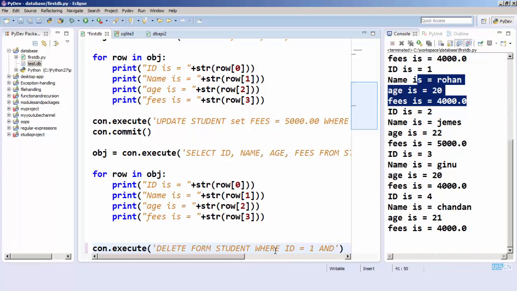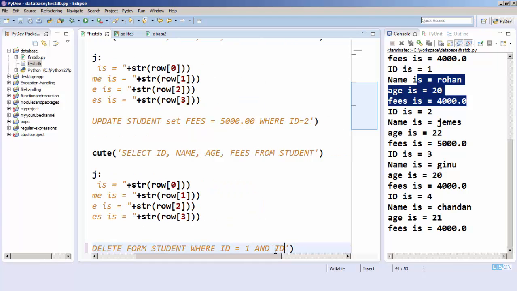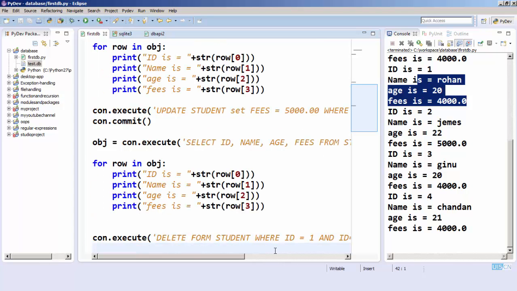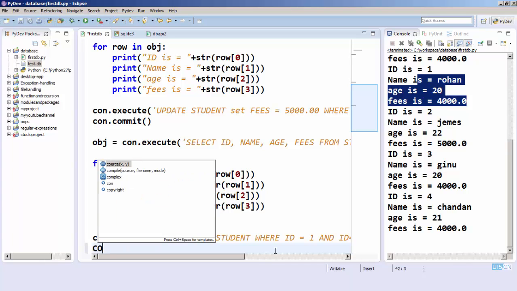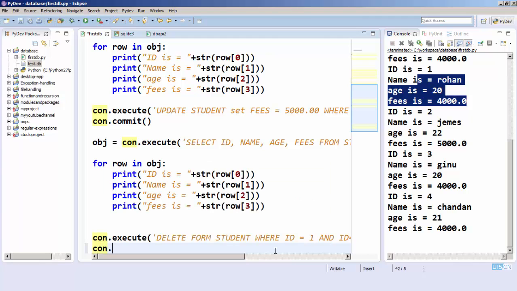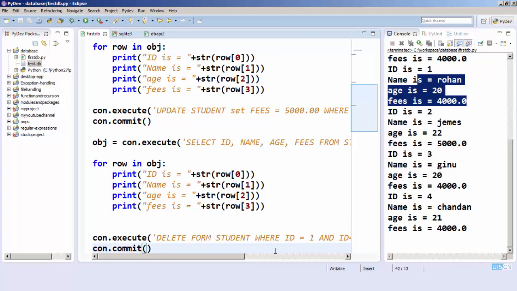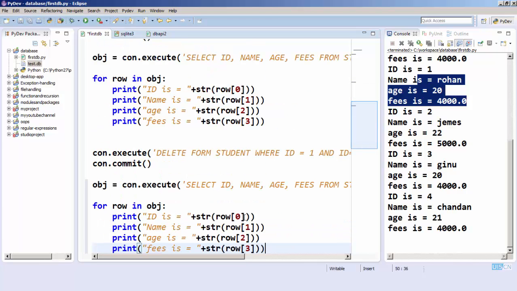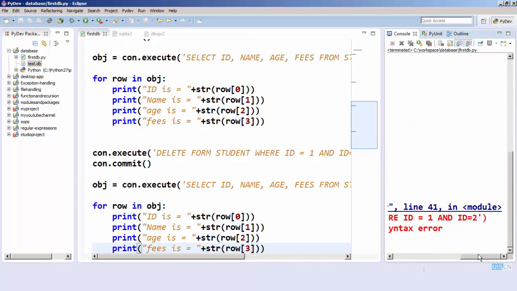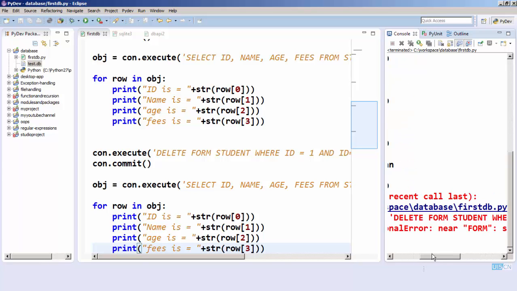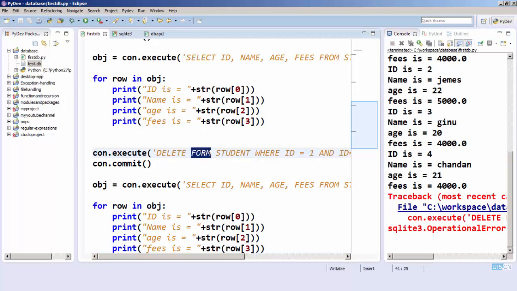1 and id equals 2. Will it work? Let's see. Okay, this is a kind of debugging. Then we need to commit it. Don't forget to commit. If you have not committed, then you will not get the result of that query. Again I will print the things and see the output. Syntax error. I wrote form, it is from.